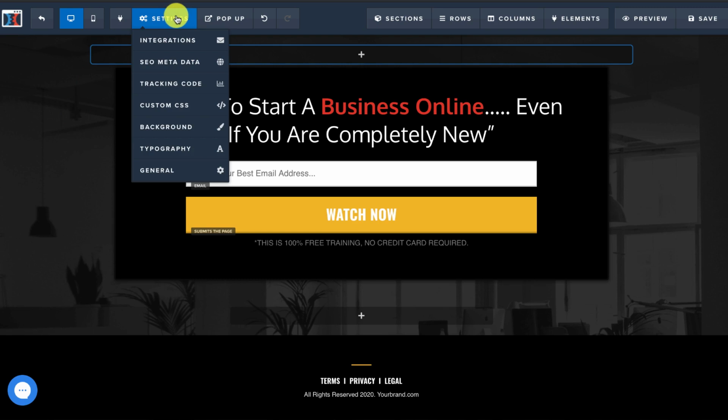Now, I haven't actually connected the email stuff yet. So usually when we have the emails in, we will go to integrations. I haven't done that yet because we're not at that stage. I'm just simply showing you how to edit this.